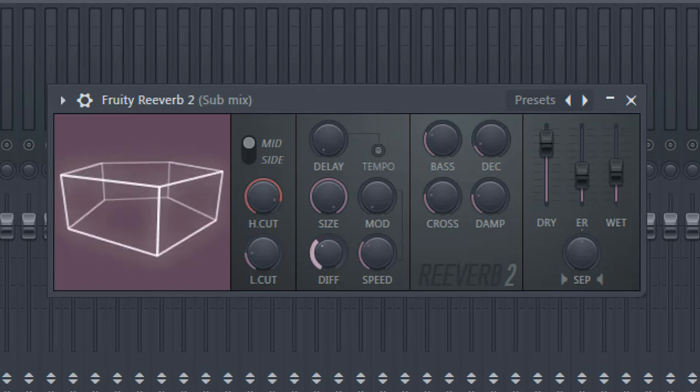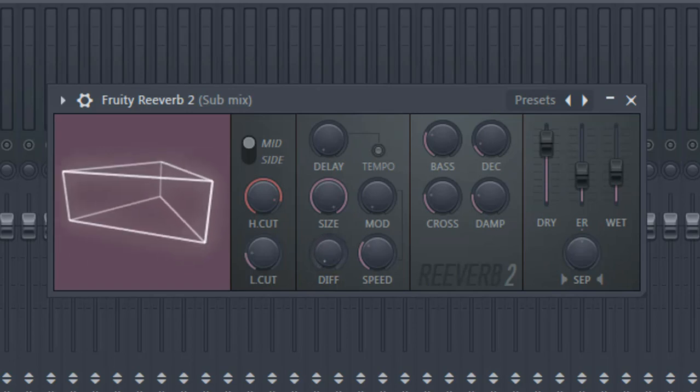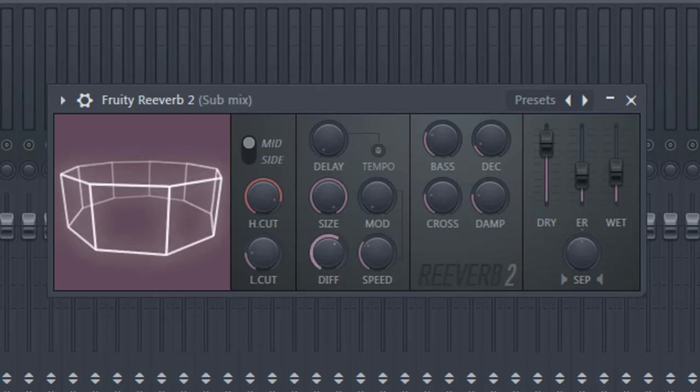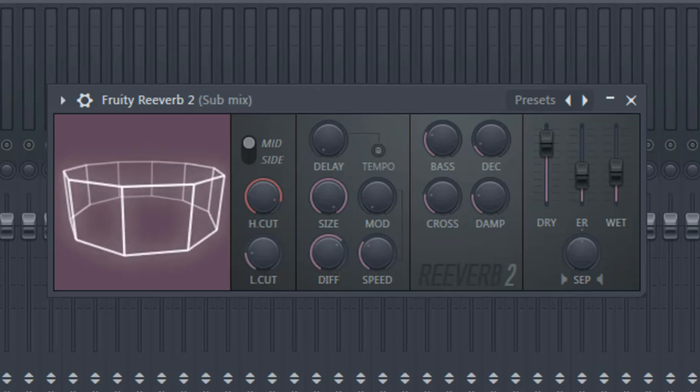For vocals and other sustained sounds, a low level of diffusion can give smoother reverberation that doesn't overpower the source and maintains the clarity. For instruments like drums, use a higher value of diffusion.